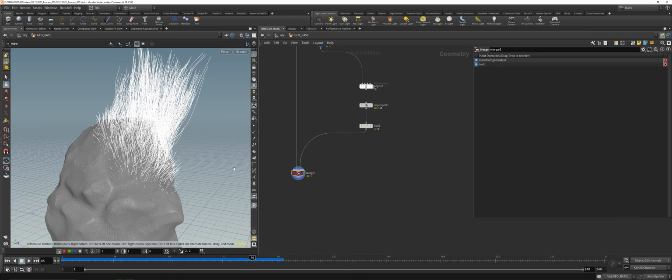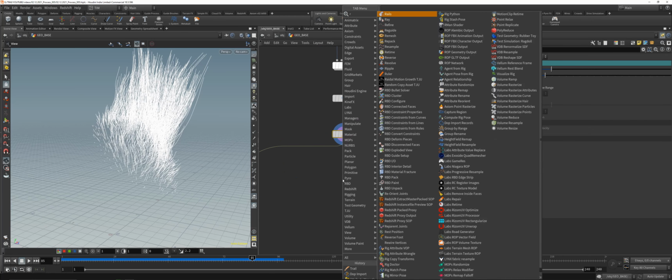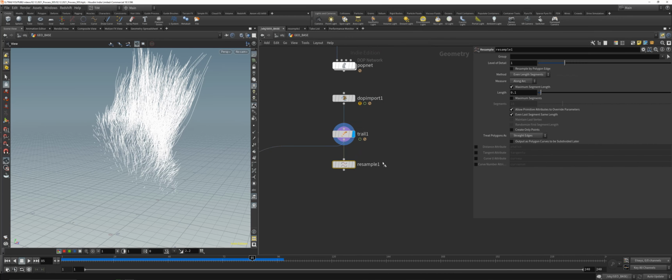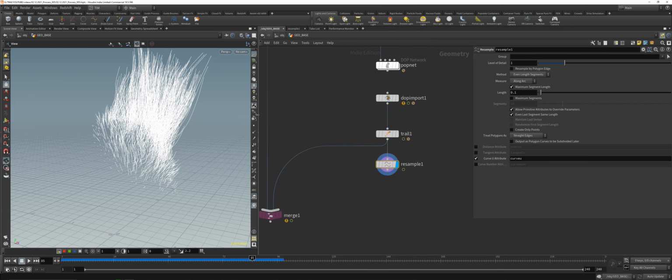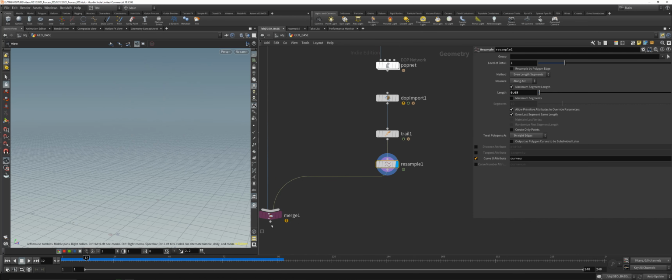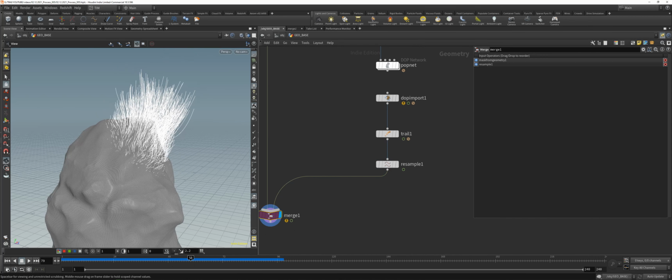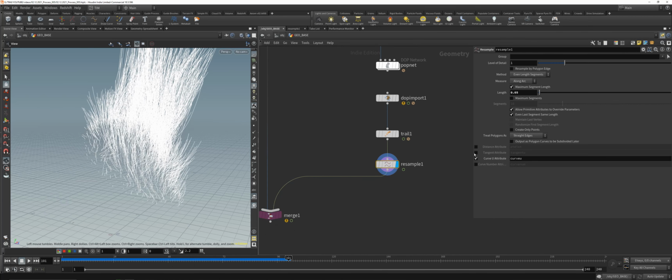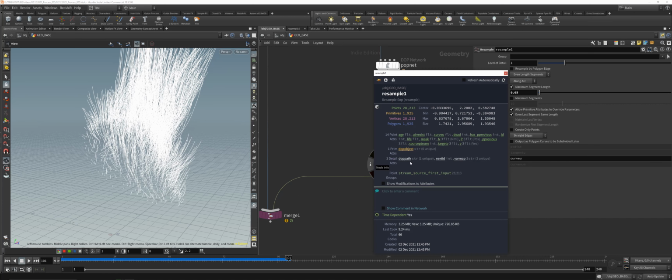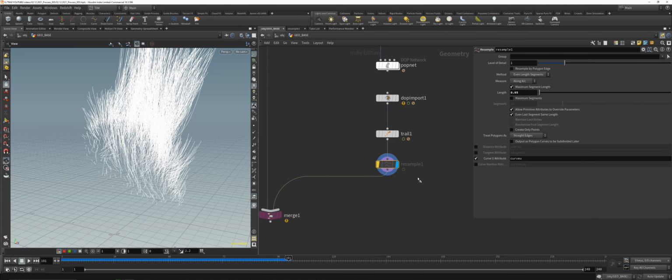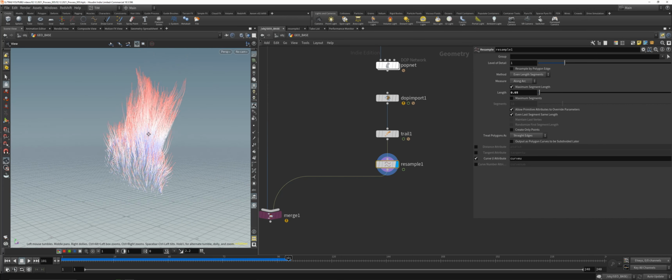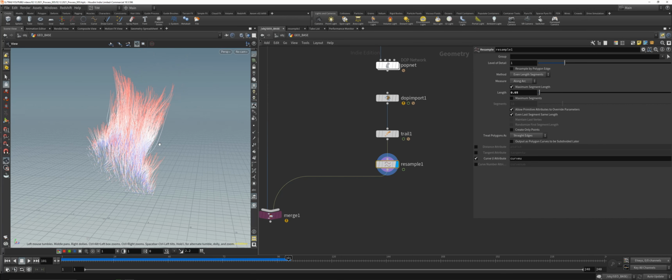What you can do, for example, on the trail, you can resample it. So to introduce a curve view here. And with the curve view, it's basically an attribute that will sit on a point with values from 0 to 1. Let me show you that attribute. So this is our attribute, and we can use that for shading, for example.